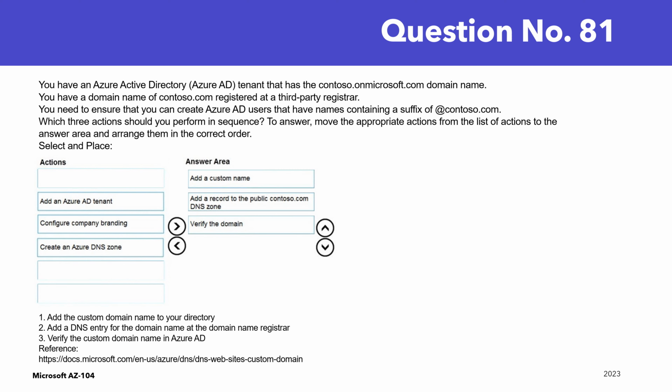Actions: Add a custom domain name. Add a record to the public contoso.com DNS zone. Verify the domain.